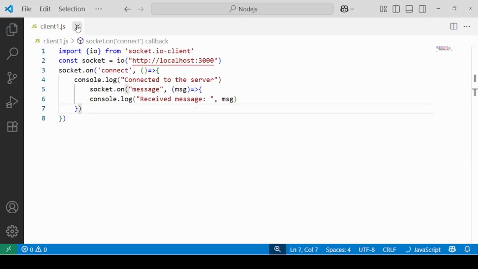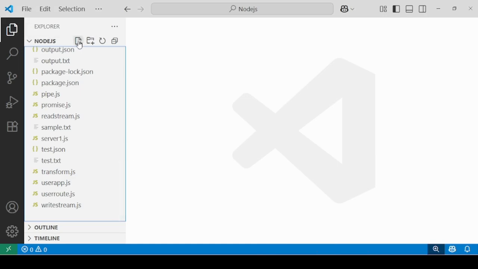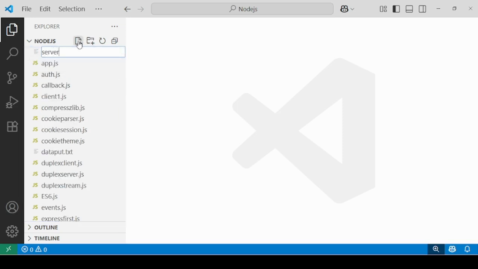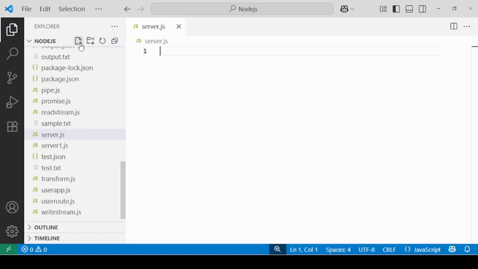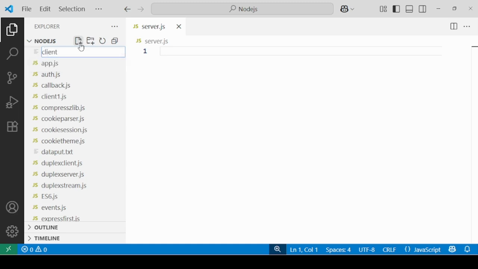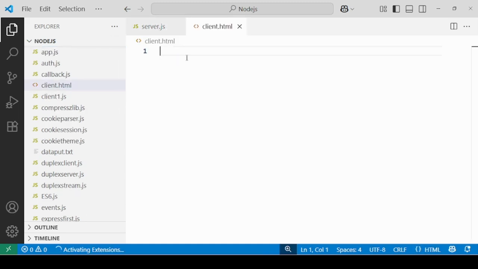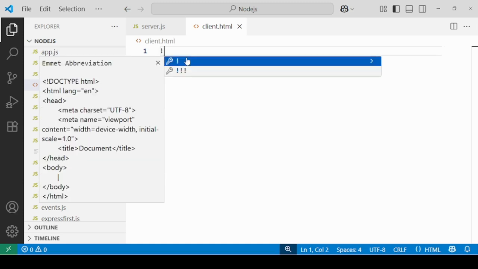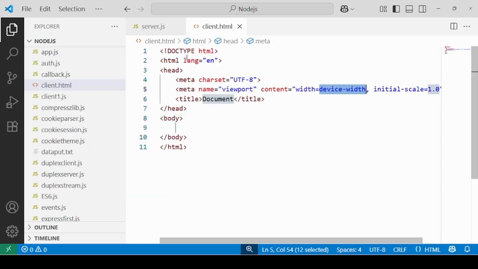Now we are going to create the client file as an HTML file. So first of all, I'm going to create server.js and another one I'm going to create client.html. Remember, now you have to create an HTML file. So let's have the basic HTML template, and here you will be required to create a script tag.